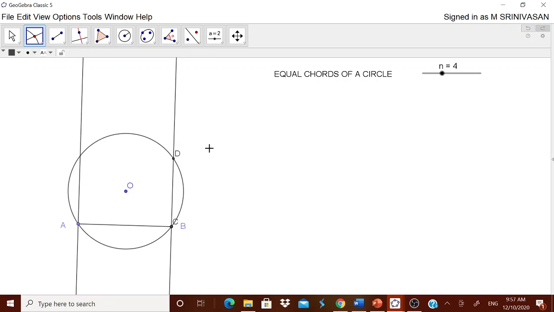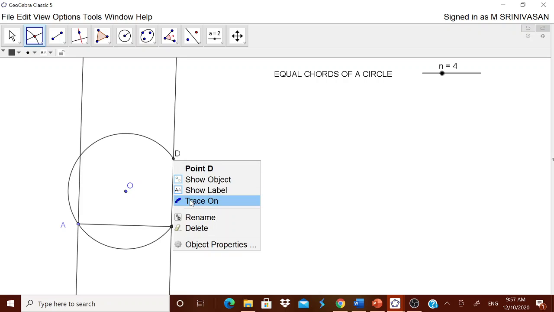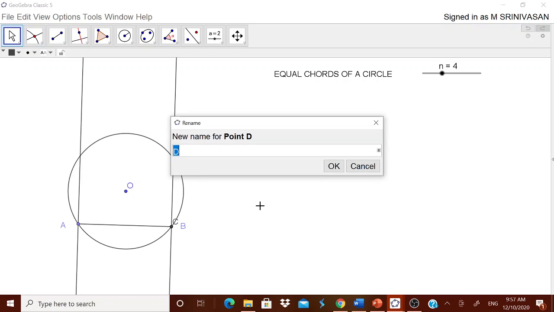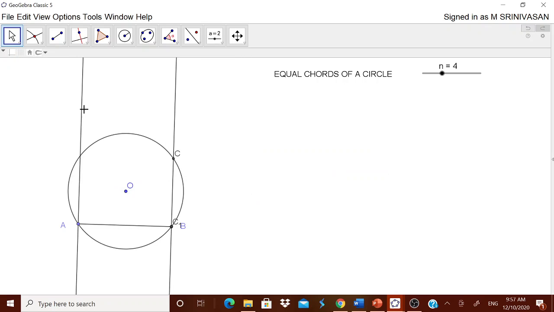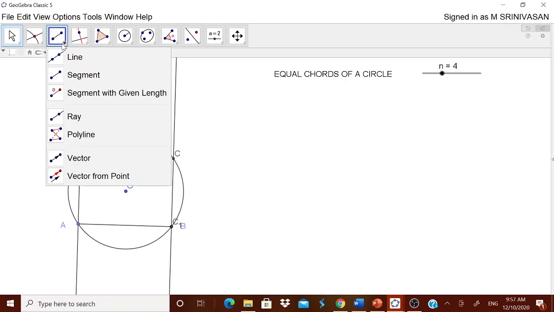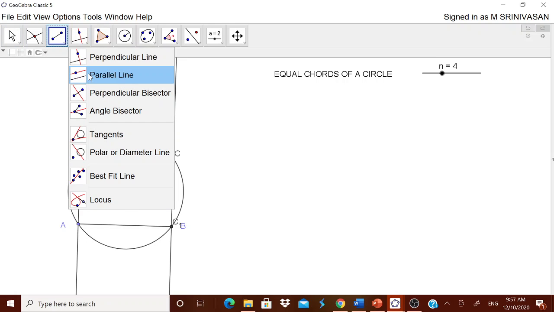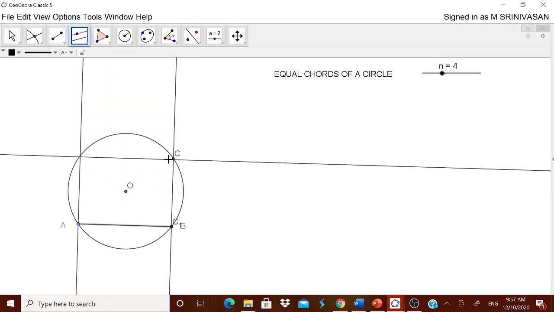Okay, D has come. We will change it afterwards. We can rename it as C, because we want it to be in order. Okay, now we will do it, no issues. Now let us go for drawing one parallel line, a parallel line for this through this C.